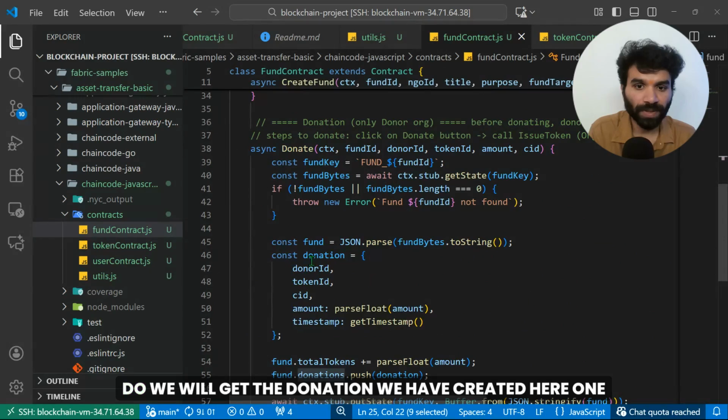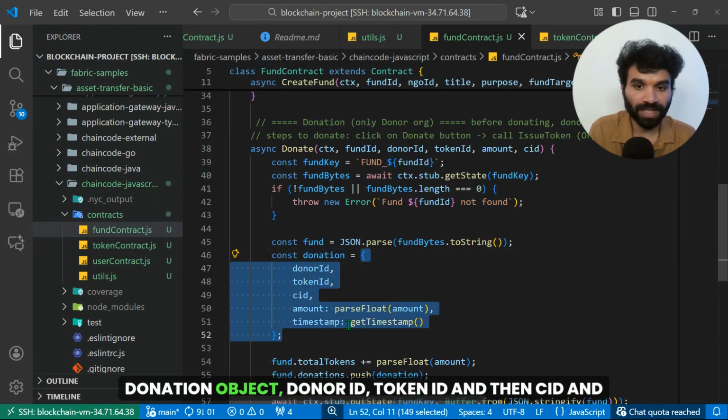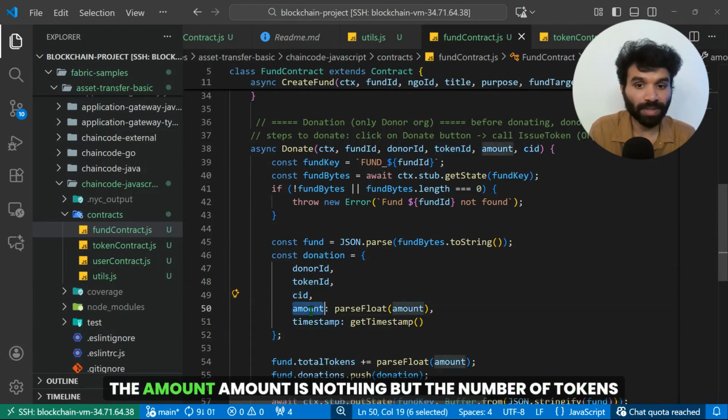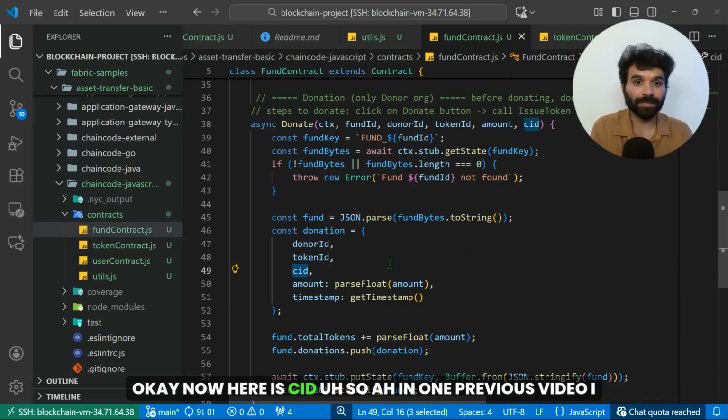Then we'll get the donation. We have created here one donation object: donor ID, token ID, and then CID, and the amount. Amount is nothing but the number of tokens. Okay. Now here is CID.